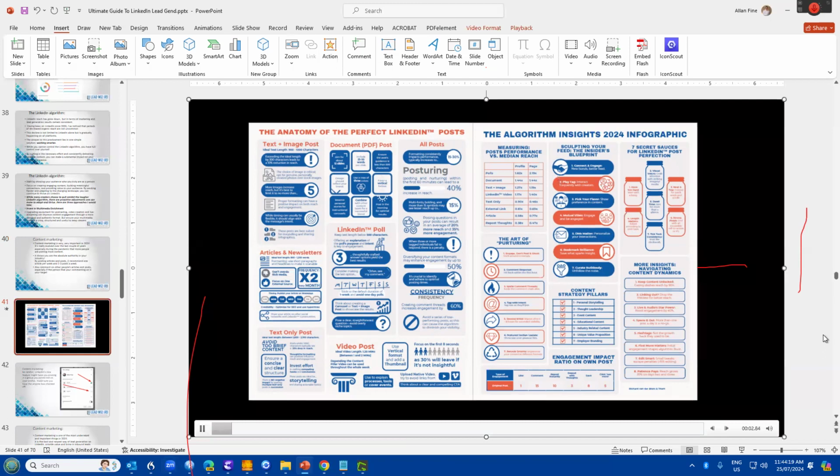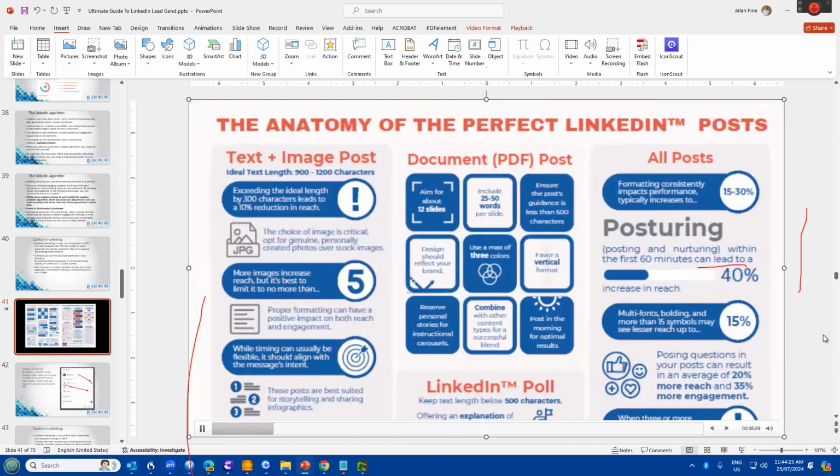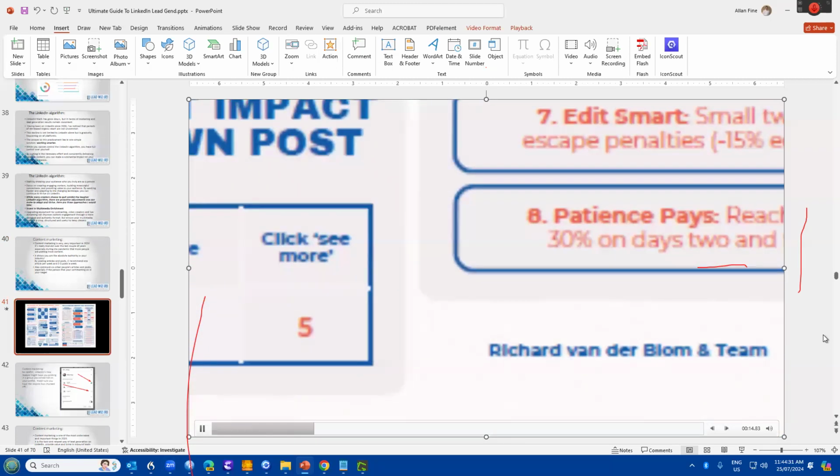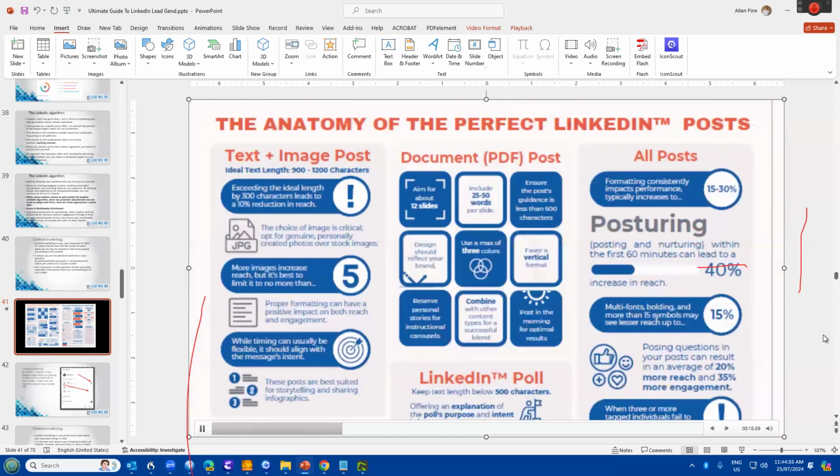Okay, the next thing I want to talk about is the algorithm in relation to content marketing as far as text and image posts. This PDF that I found on the internet was by a guy named Richard Vanderbloom. Kudos to him and his team. Amazing guy. Look him up on LinkedIn and follow him. Anyways, text and image posts, as you can see, ideal length 500 or 900.